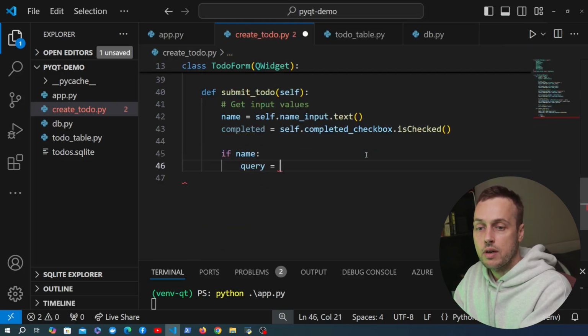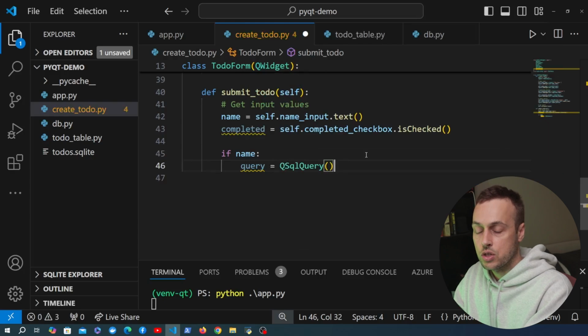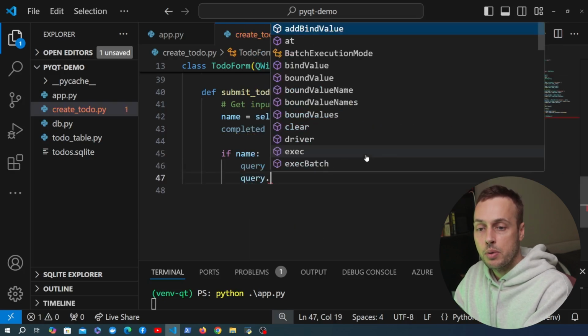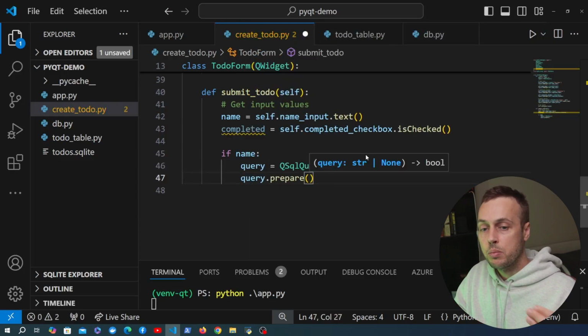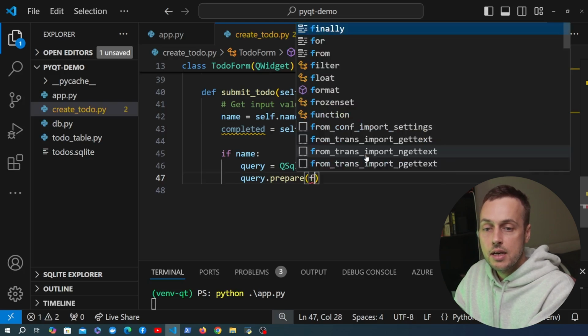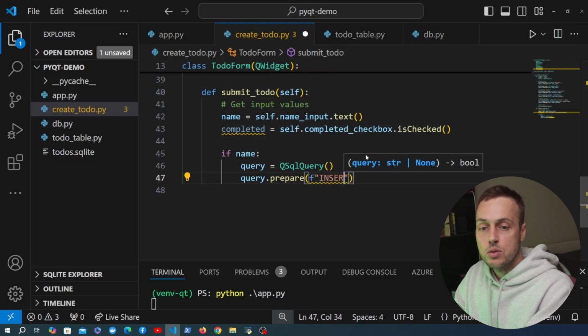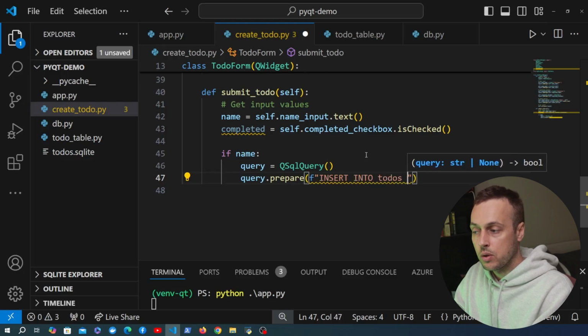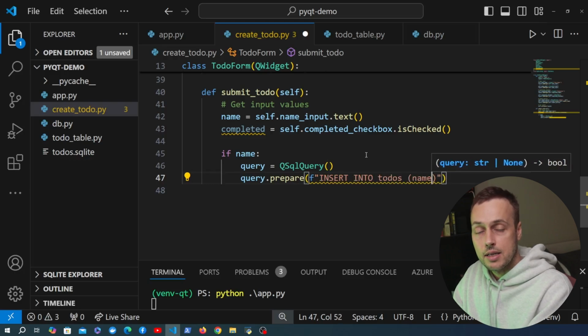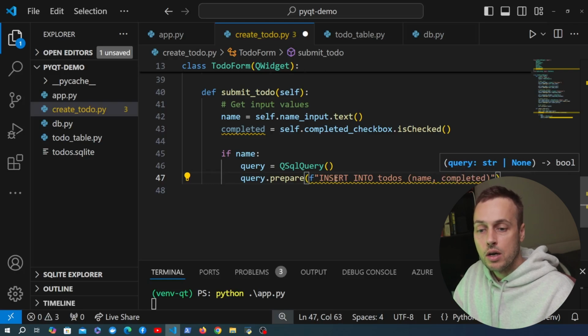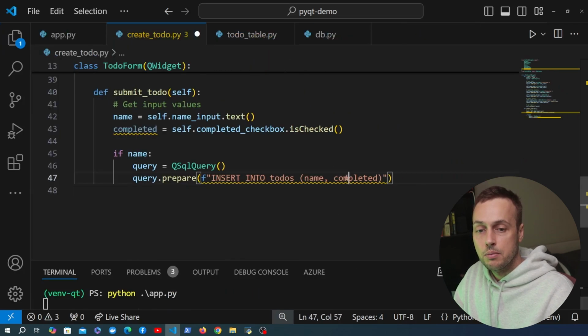So we can set up a query variable here by instantiating a QSqlQuery, and then we can create a prepared statement with the query.prepare method. And it's inside here that we can actually add the text for our SQL query. We're going to insert into the to-dos table that we had. And we don't need to worry about the ID because that's a primary key. It will be automatically assigned by the database. But we are going to insert the name and the completed values.